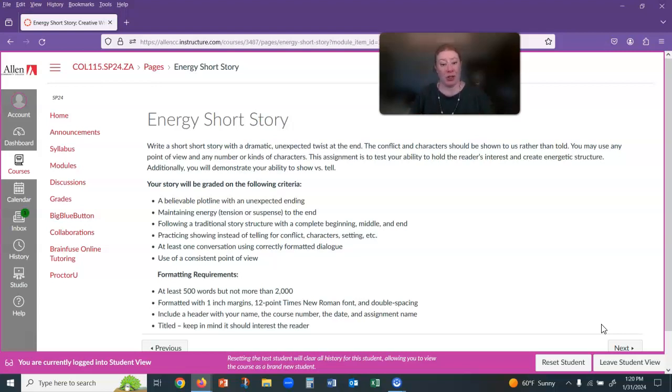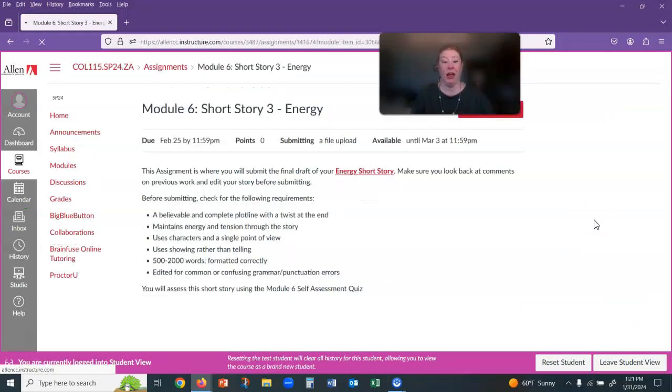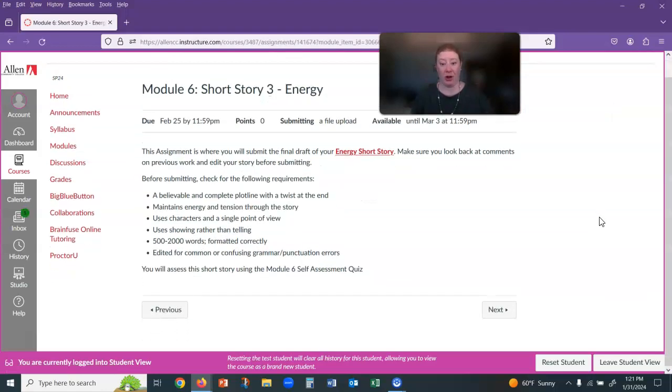So your story is going to be mainly focusing on that ending, believable plot line again. You have a lot of options for a really open-ended plot line as well as characters. As long as you have the beginning, middle, and end, you have the tension, suspense, and the twist at the end. And then use of dialogue, consistent point of view, that kind of thing. That's what you're going to be looking for. That's the basic criteria. Again, you'll have a spot to submit the story, and then you'll have the quiz that you'll take in order to grade your own story.